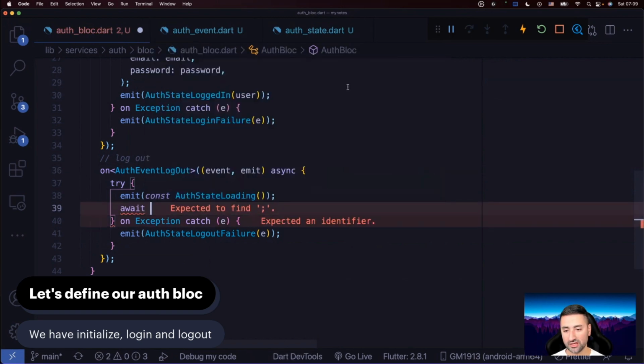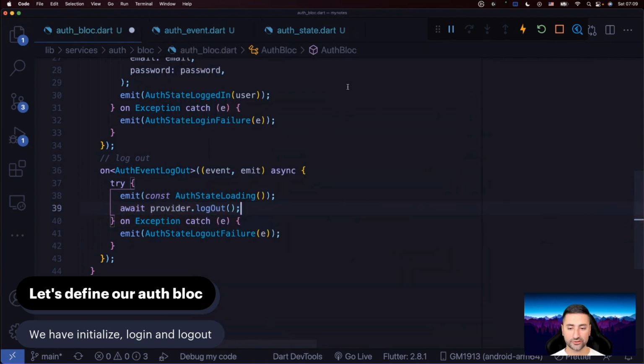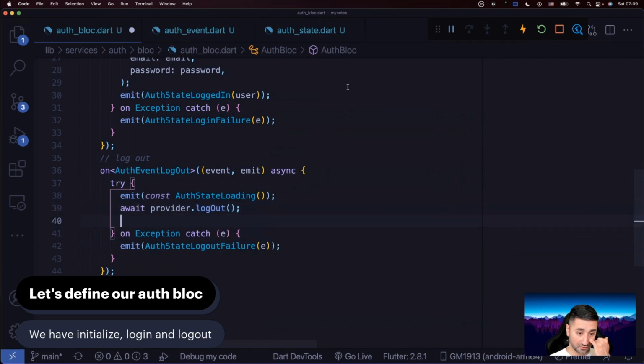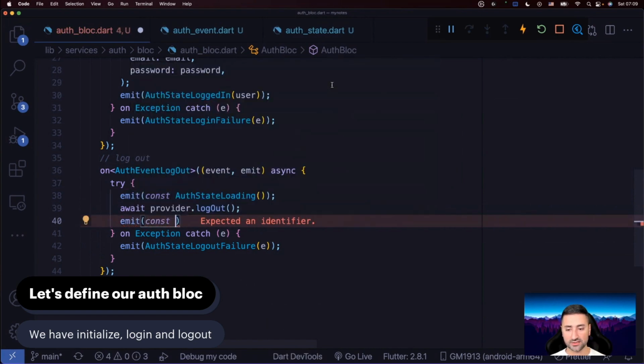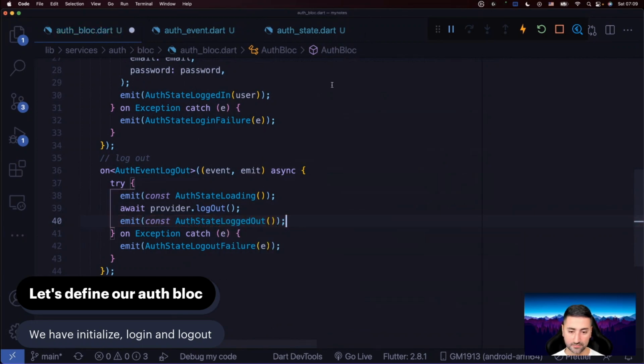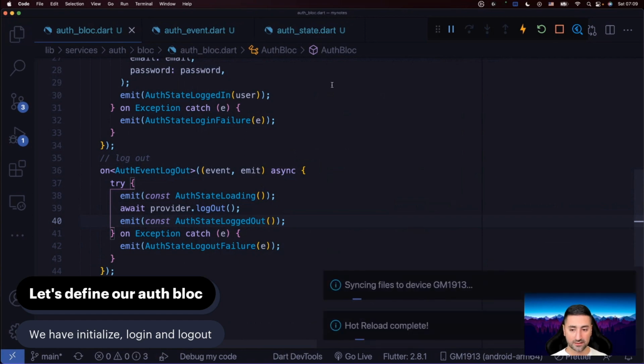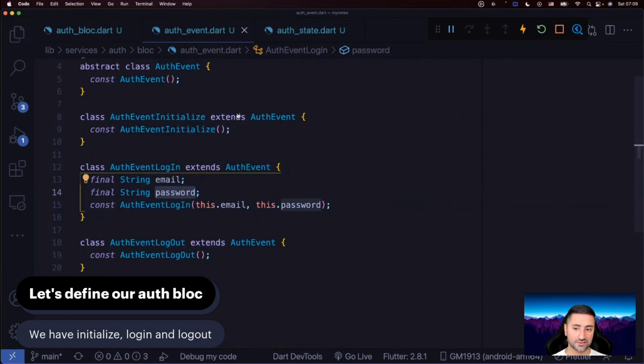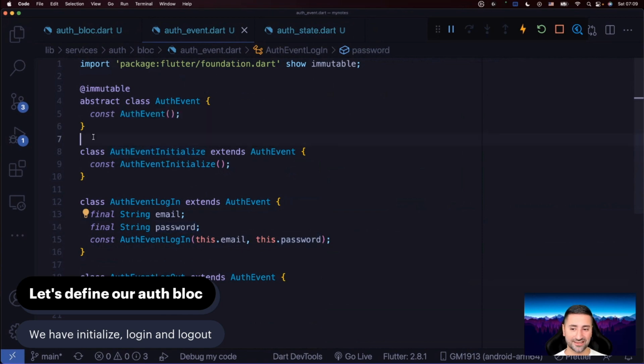So what we're going to do is await our provider and log out in here. All right. And should the logout actually go through, then we're going to go to the next line, which is line 40 for me, maybe another line number for you. And then in this case, we're just going to emit a const AuthStateLoggedOut. Fantastic. All right, so that was it, really. There was just a lot of talk, a lot of creation of classes, but we've now gotten there. So now we have an auth bloc, and we have our auth event and auth state.